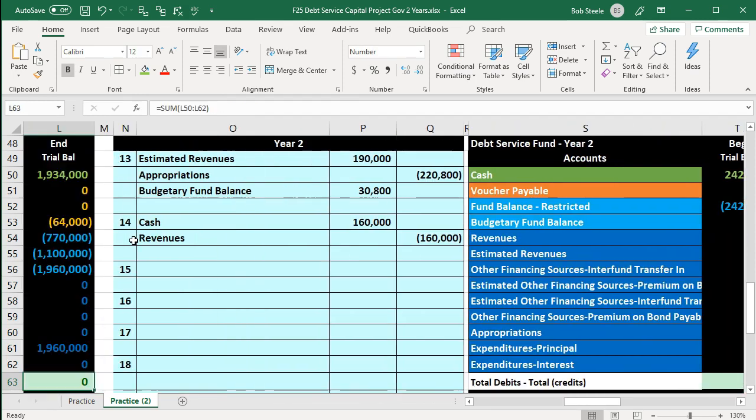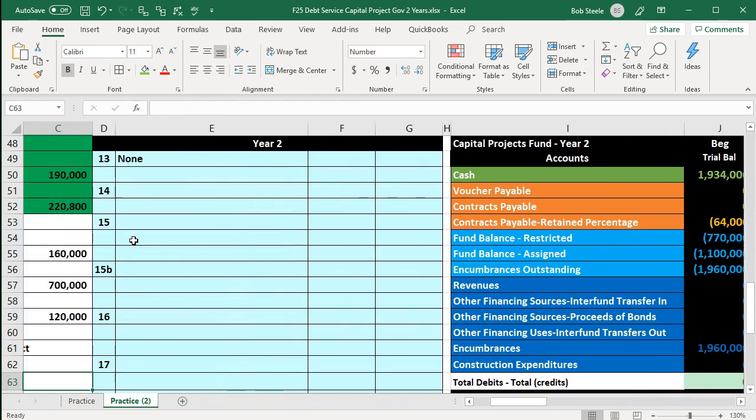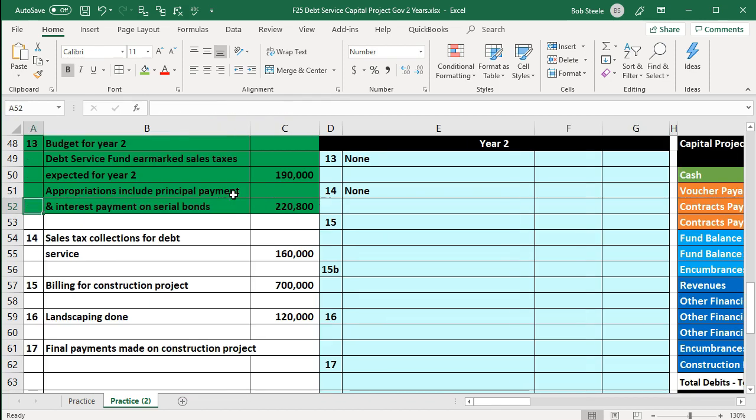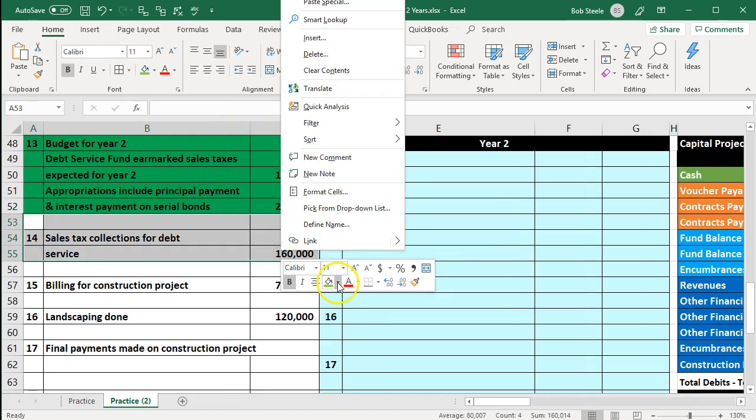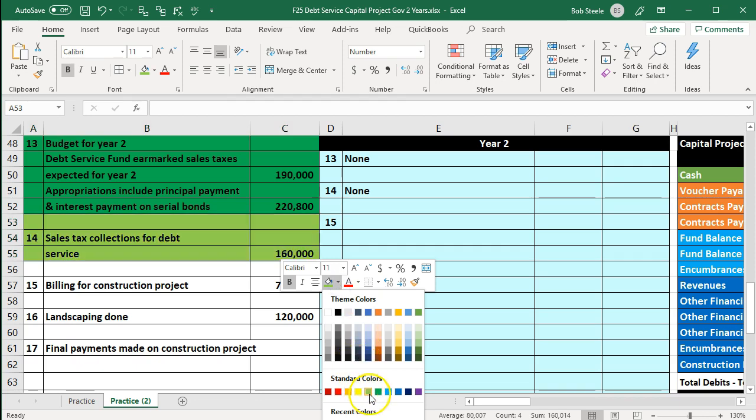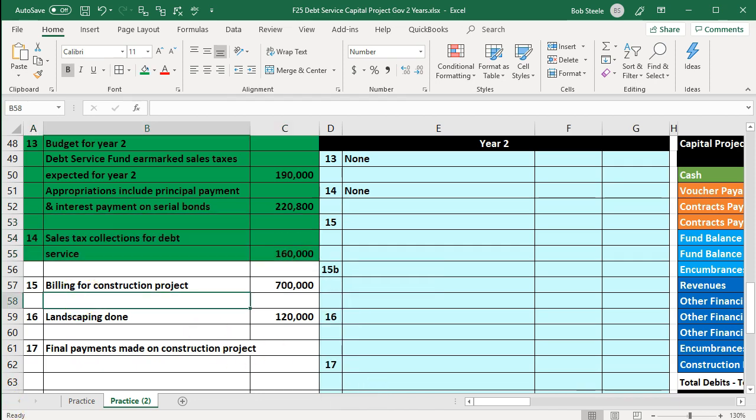Let's scroll over to the capital projects fund, where nothing happens. Nothing's going on here. Nothing to see here. So we'll put none, and then let's go back to our data. So we're going to highlight the data green. We're going to say that one has been completed. We're done with number 14. Moving on to number 15.